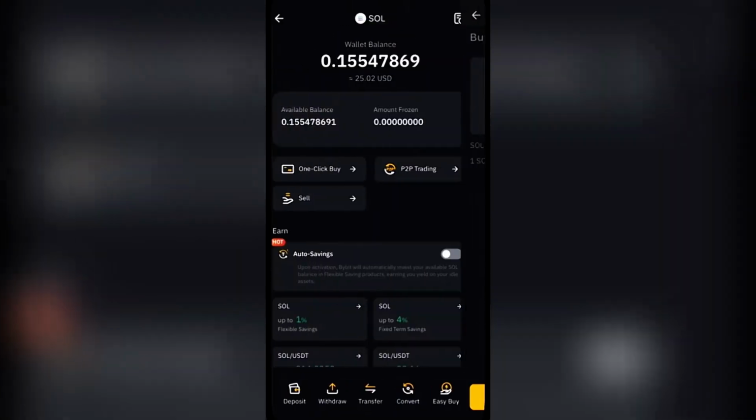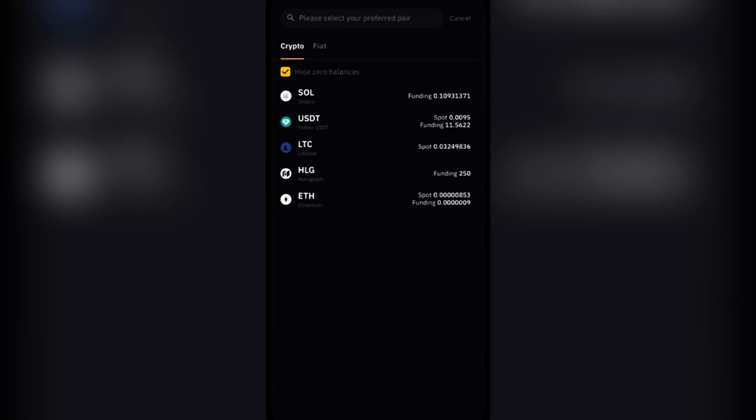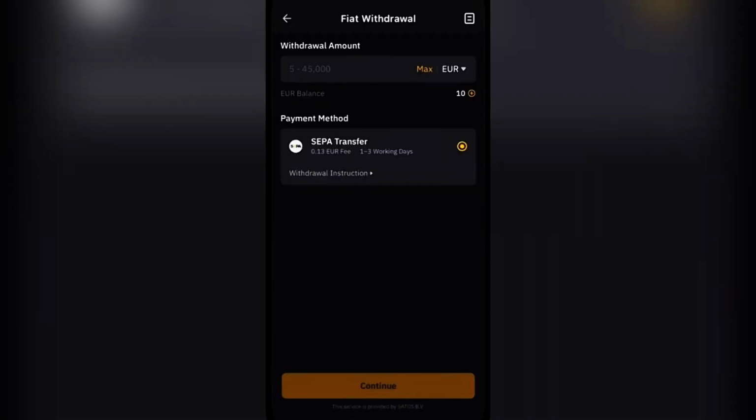You're going to go back to your home page, tap on withdraw. At the top you'll see crypto and fiat. You're going to go and tap on fiat. Select your currency. This page will show your payment method, and you're going to go and tap on continue on the bottom of the screen.